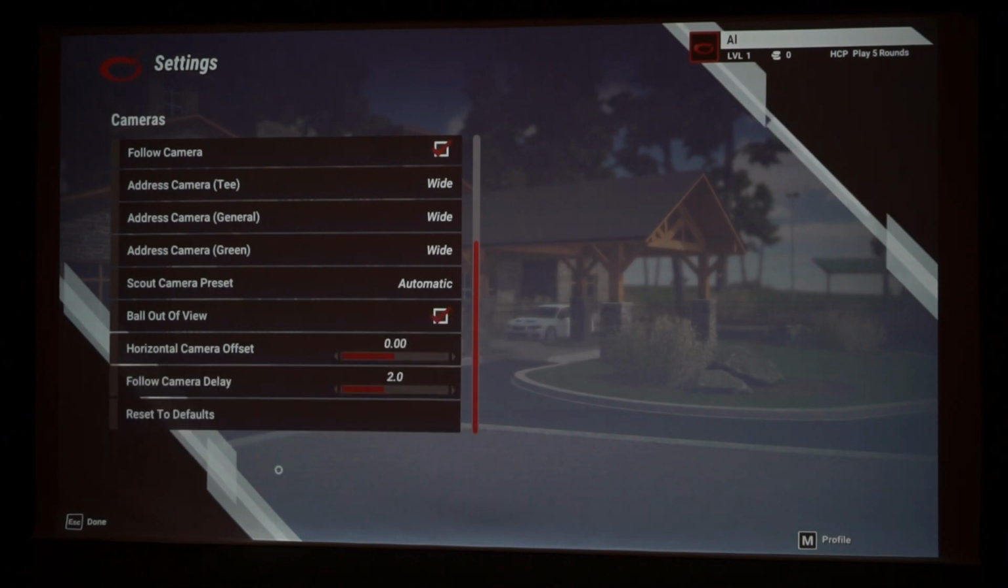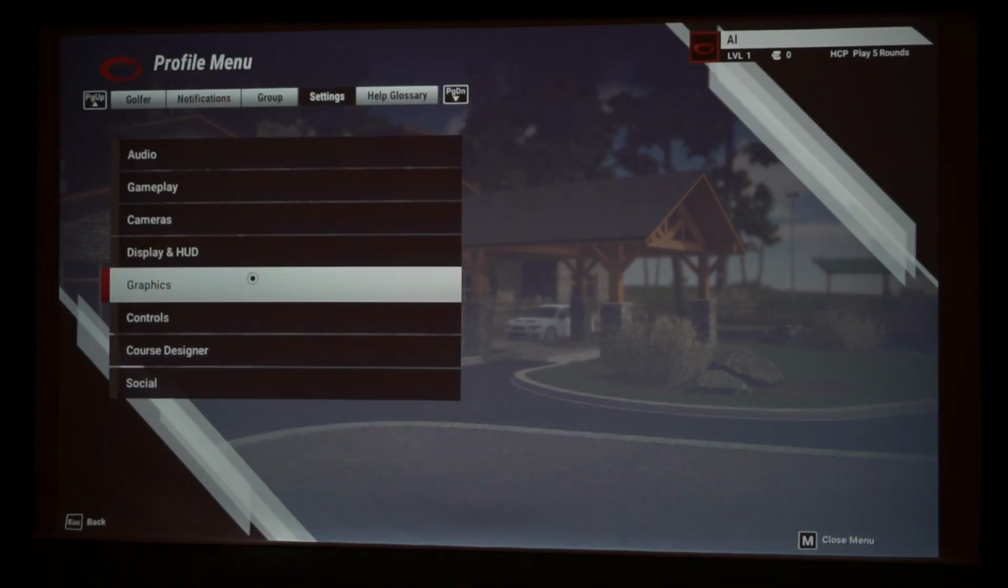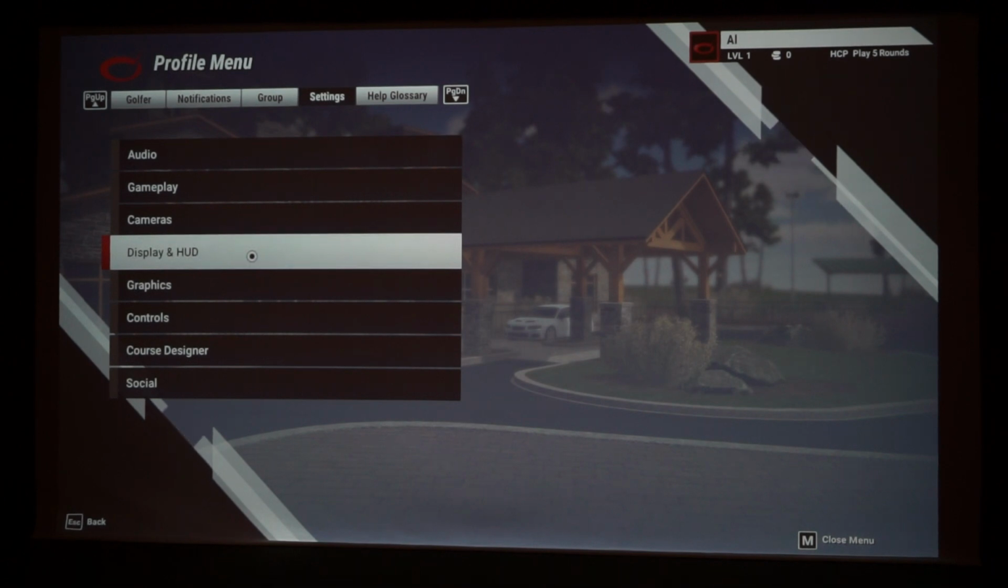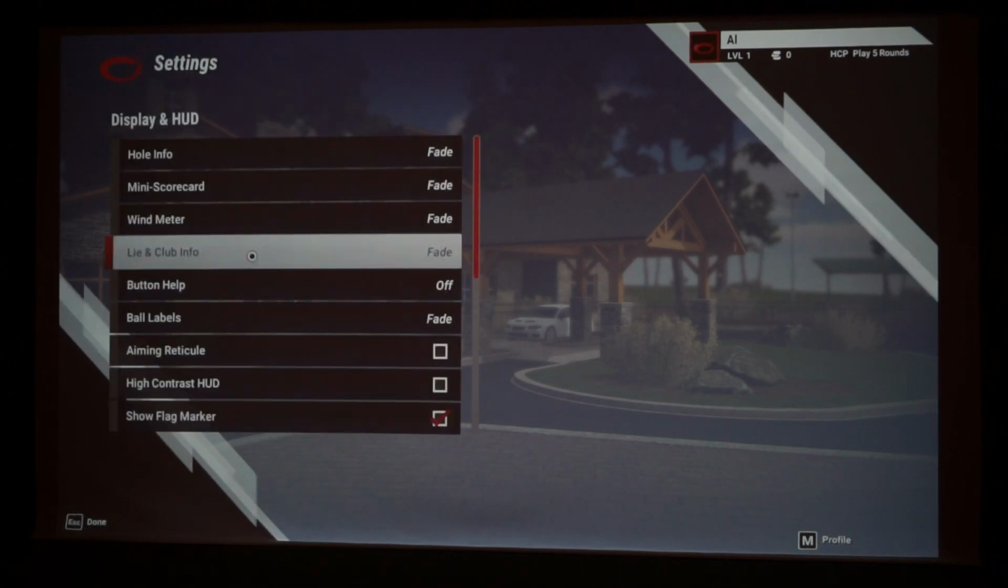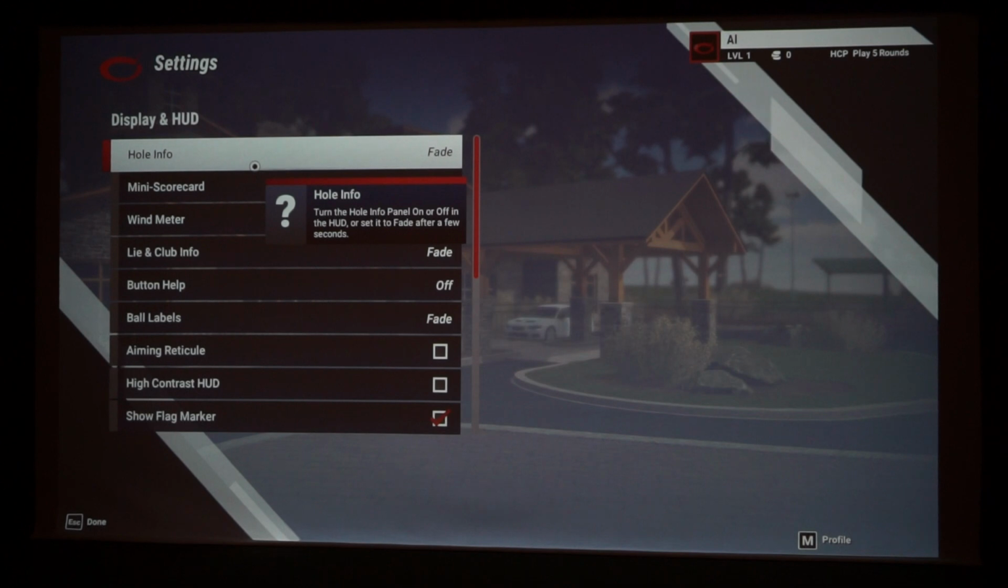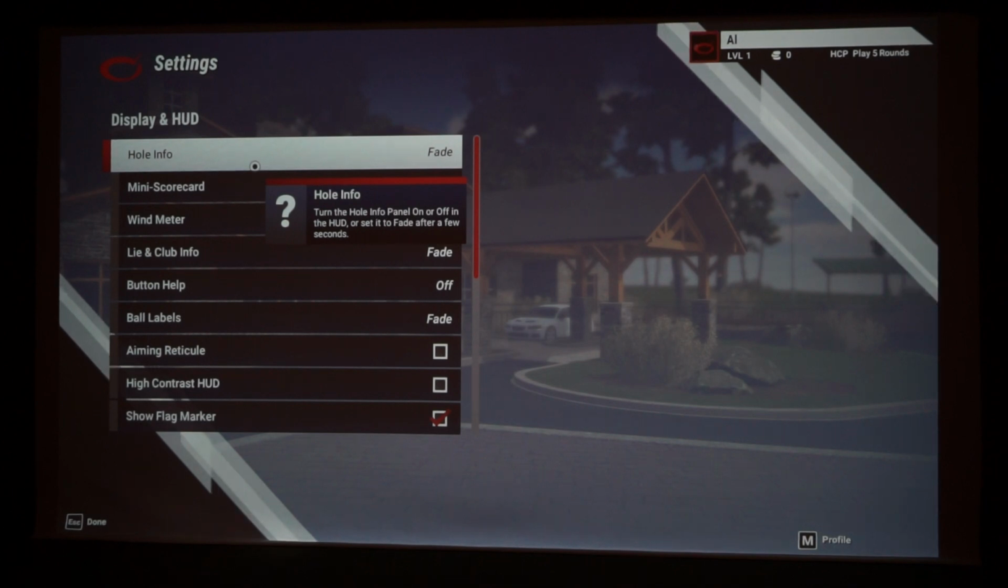So that's the end of the camera settings. And thanks for hanging in there. If you're this far along, this is quite a long video, but let's go through this maybe a little bit quicker. The display and HUD, or the heads-up display, hold info. So what we've done is we've taken a lot of these defaults and changed them to fade.